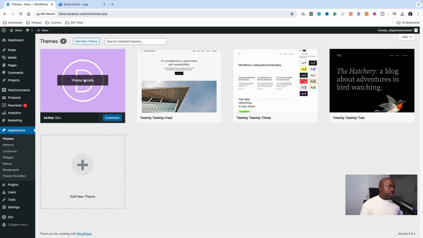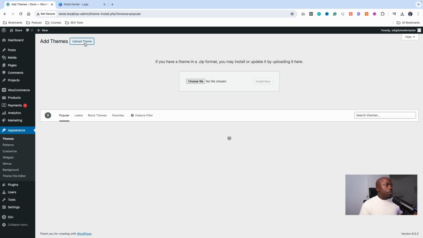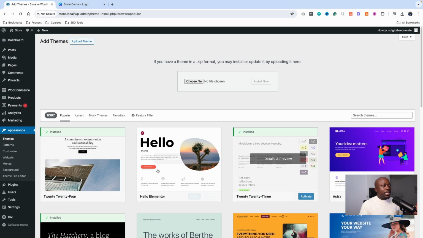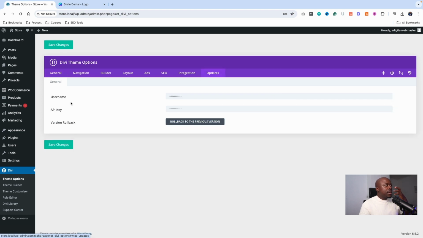So we already have Divi theme installed. To install yours, you're going to simply go to add new themes, upload, choose file and select Divi theme, install, activate. Okay, now let's go to our Divi setting. Next thing you're going to do after installing Divi, you're going to go to your updates, insert your username and API. You're going to get those on your Divi account after purchasing the license.